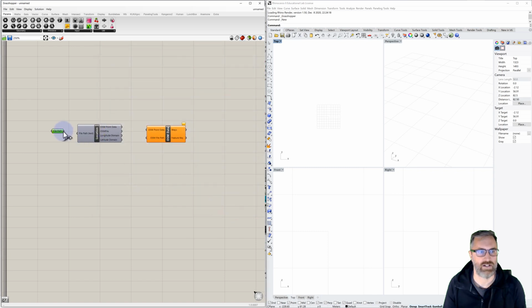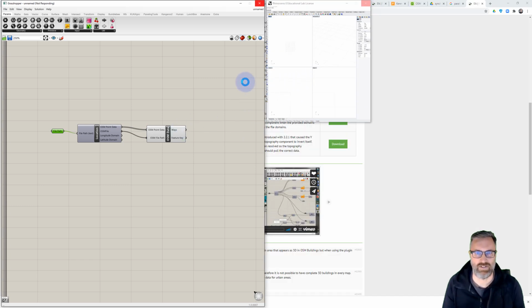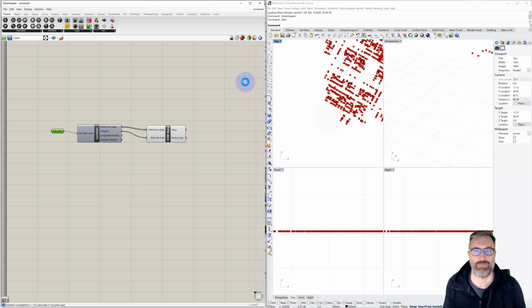I'll say, okay, I want to connect the file path to this component. And then I want to connect the OSM point data to here, the OSM data, and the OSM file to the OSM file path. And this might take a minute. There we go. Depending on what data set you're working with, it can be intensive.